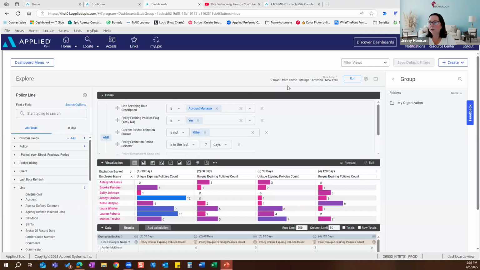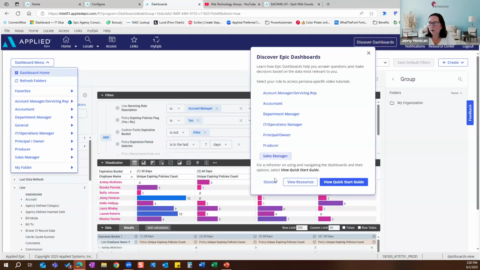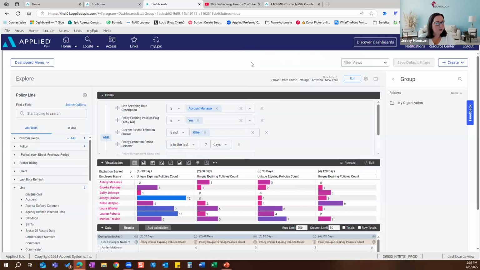You can also go to the dashboard menu here and get some information. You can go here to discover dashboards and get information about your roles. You can view resources and quick start guides here. Those are short little getting started videos. They're not super in depth, but I found them very helpful. So you've got a lot of resources there, and feel free to reach out to us as well.